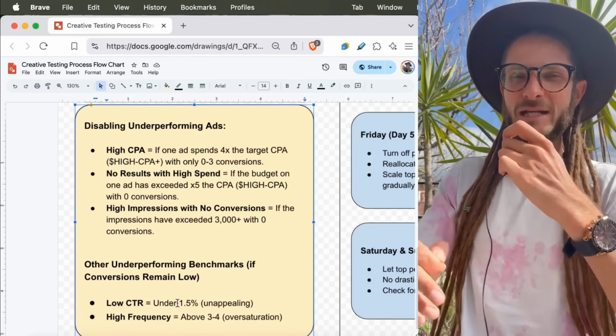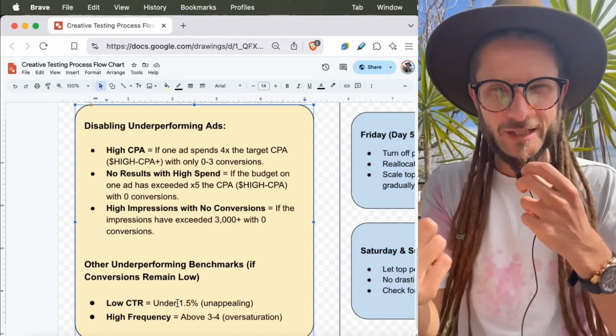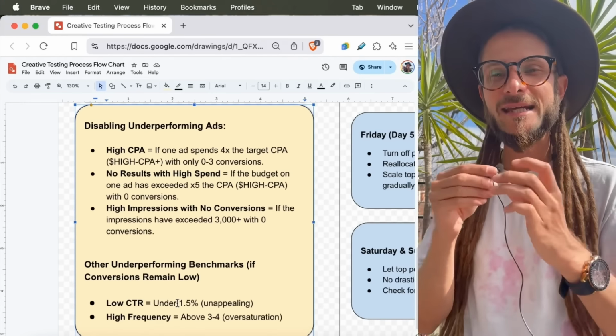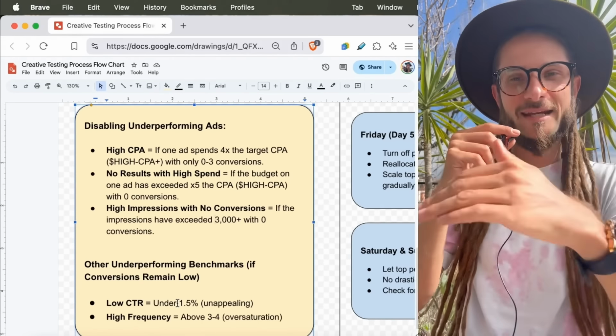2 other bonus benchmark metrics to watch out for is click-through rate and frequency. Okay, so click-through rate is how appealing the ad is. How drawn is somebody to wanting to click on that and take the next action, okay?